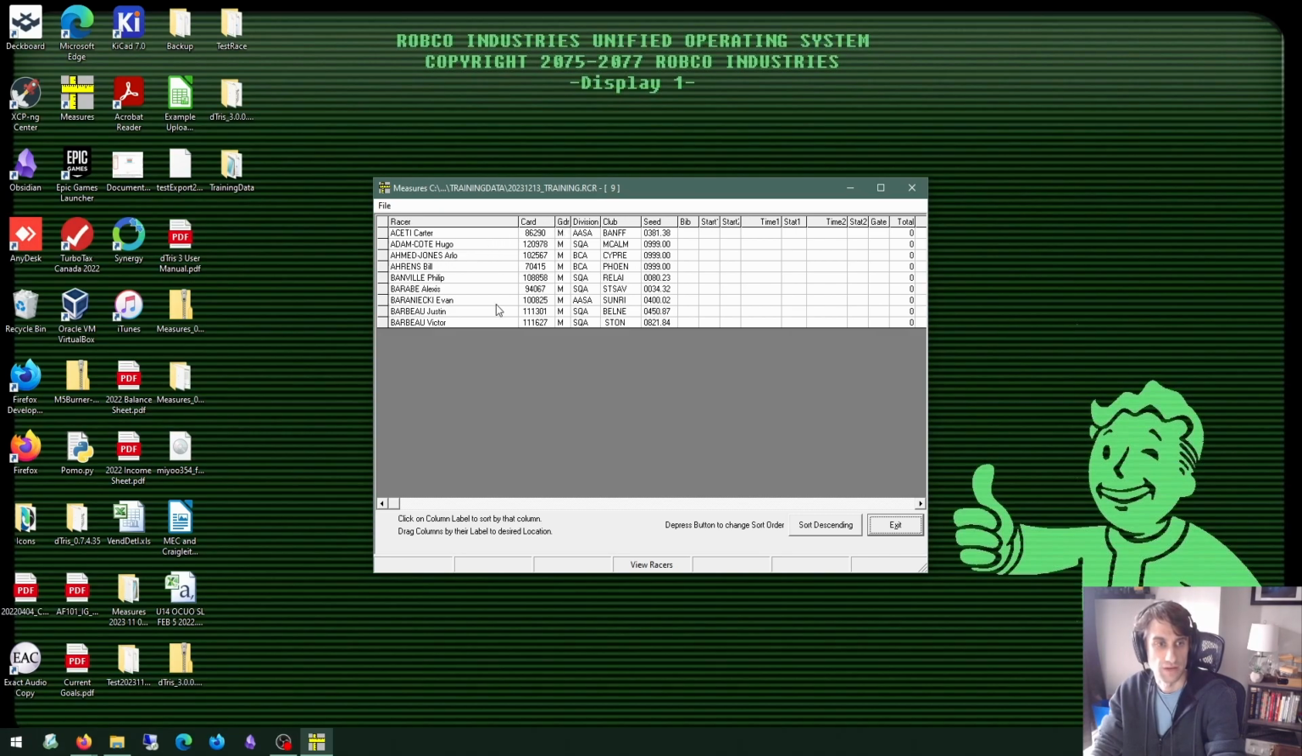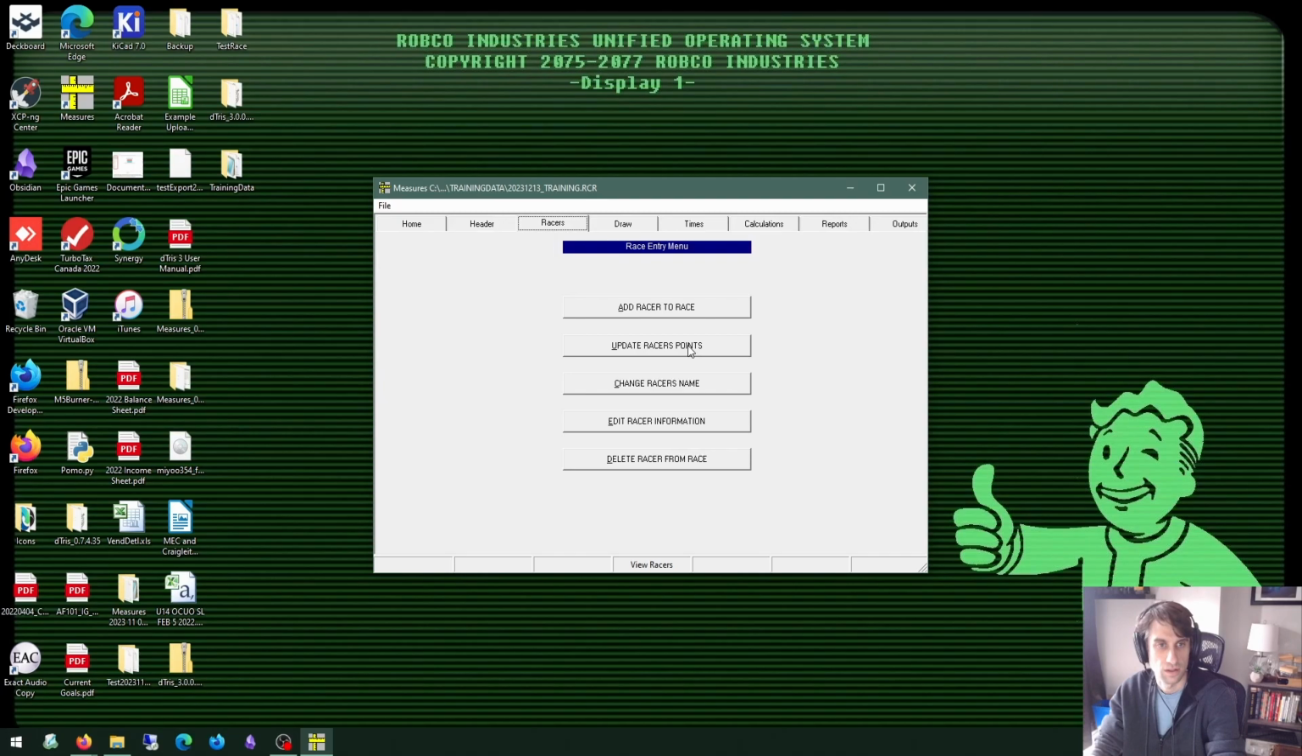So right now we have our 9 racers, and I'm going to just exit that. If you've just added your racers, you don't need to do anything here. We do have the ability to edit racer information or change racers' names if there's a need to.